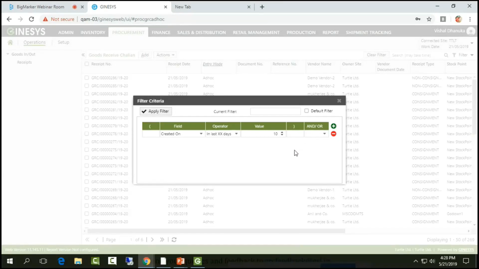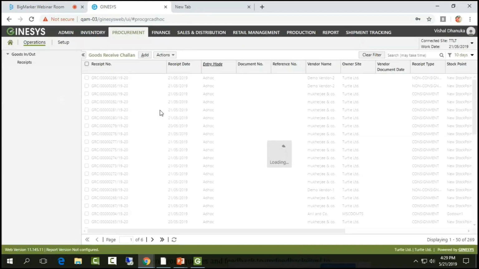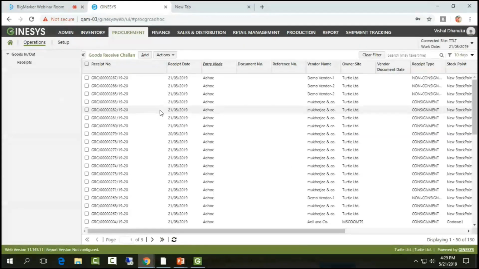We can even define this filter and mark it as default, so that on the next login every time this data set will get automatically filtered and the user won't have to change it every day. On fetching of the record set, it will get automatically applied for the last 10 days, and we can see that the record set has been reduced for the respective transaction.